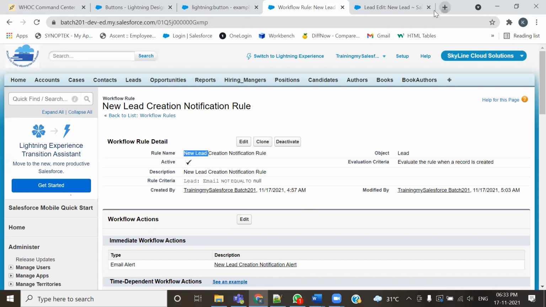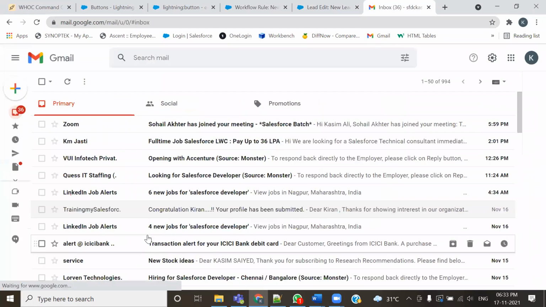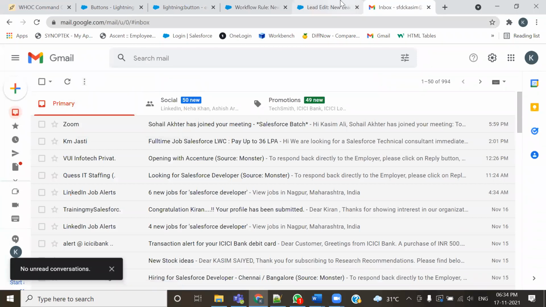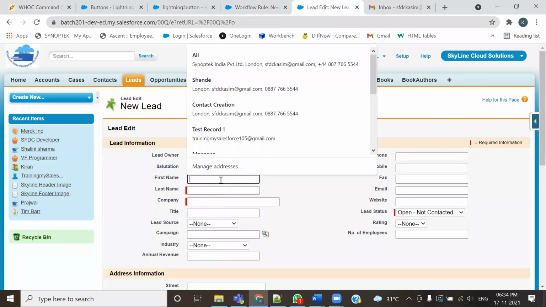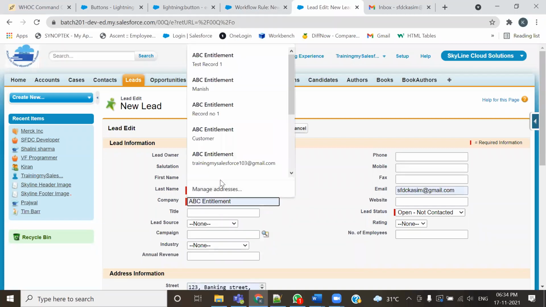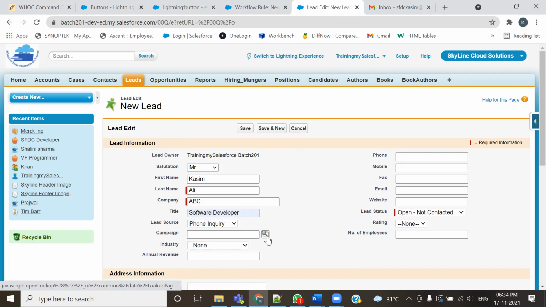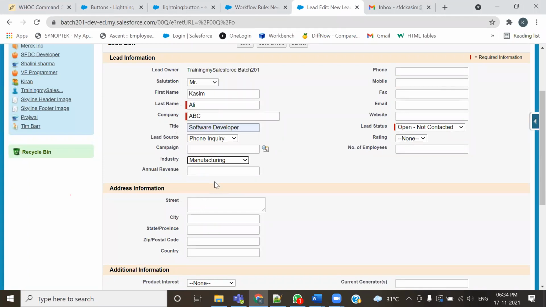OK, so let me open my email ID on which I am going to fire this rule. Let me refresh this page and let's create a new lead record. First name is Asim, last name is Ali. Company is ABC, and then software development. Lead source is phone inquiry. Campaign probably is not required. Industry is manufacturing, annual revenue is 10 lakh. Phone is this, fax is this.